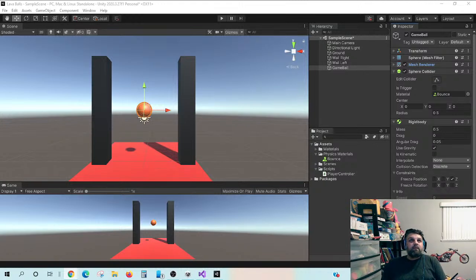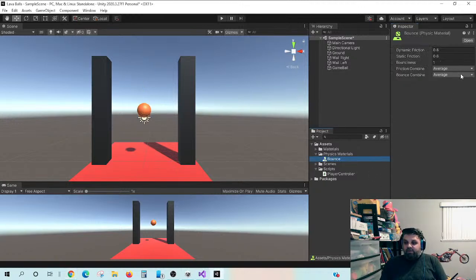But what if we want the ball to keep bouncing indefinitely? Let's stop the game and have a look at the physics material again. You'll notice that the bounce combine value is set. Okay, so we just have to change the bounce combine. Let's play around with this. So bounce combine. What's minimum? Let's try minimum and see what that does.